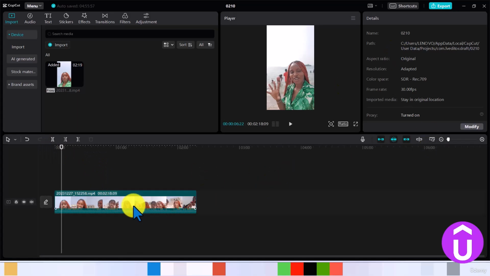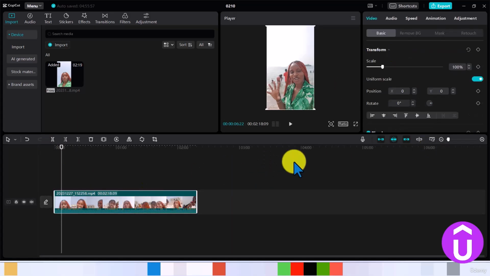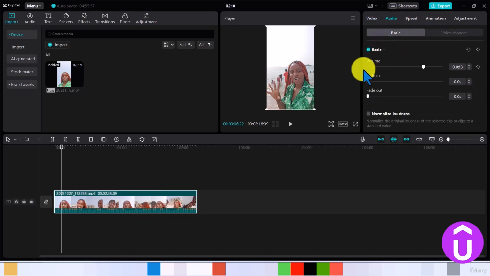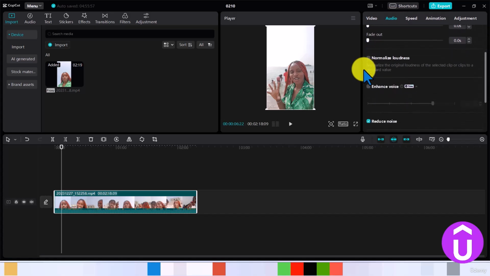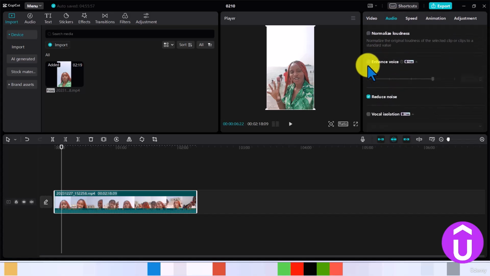Not so much. Yes, not so much. You can actually do more. You can actually go down, scroll down to enhance voice. Okay, once you enhance the voice, it reduces the noise. As you can see, it's processing 20%. Once that is done, it will reduce noise and enhance our voice and it will sound better.